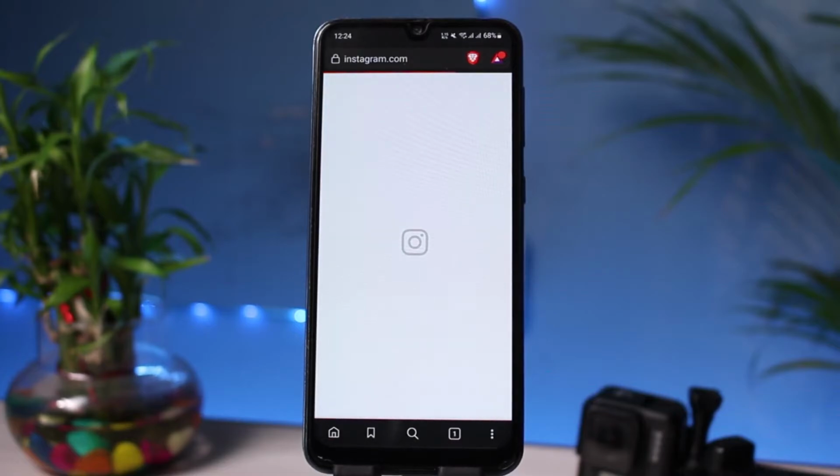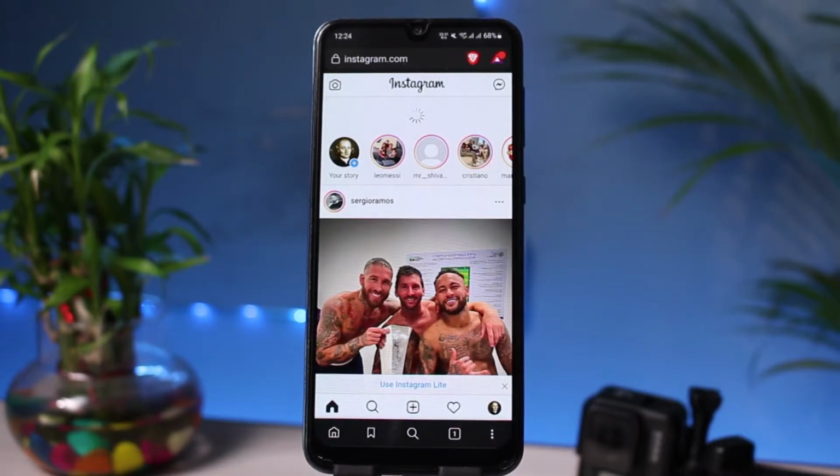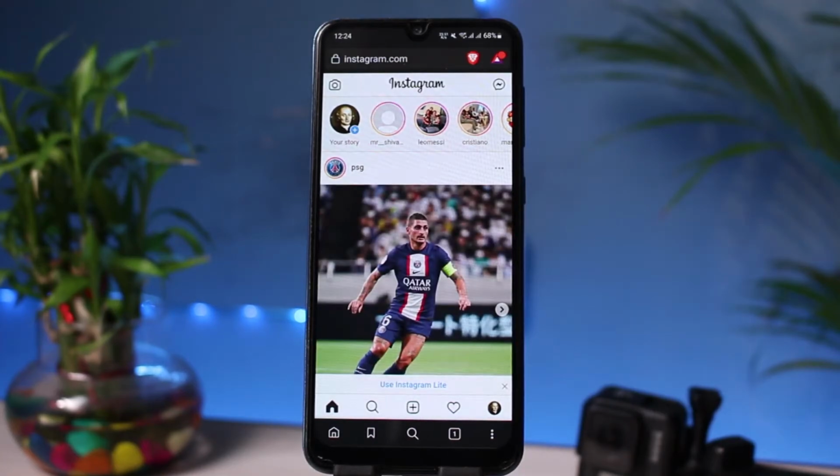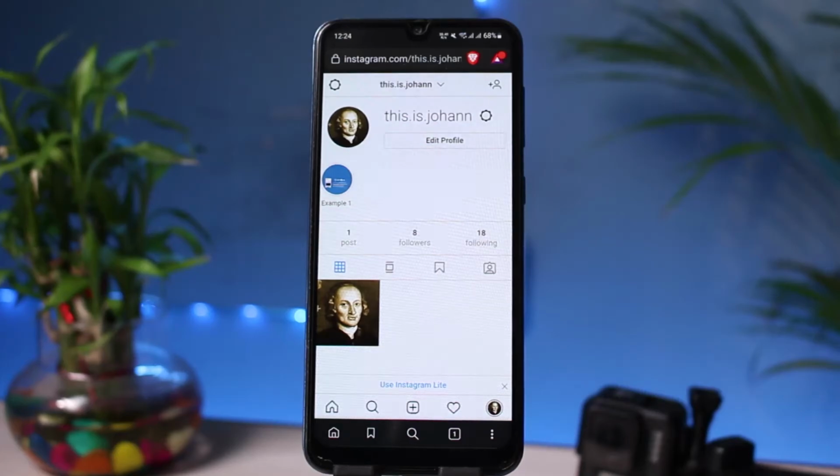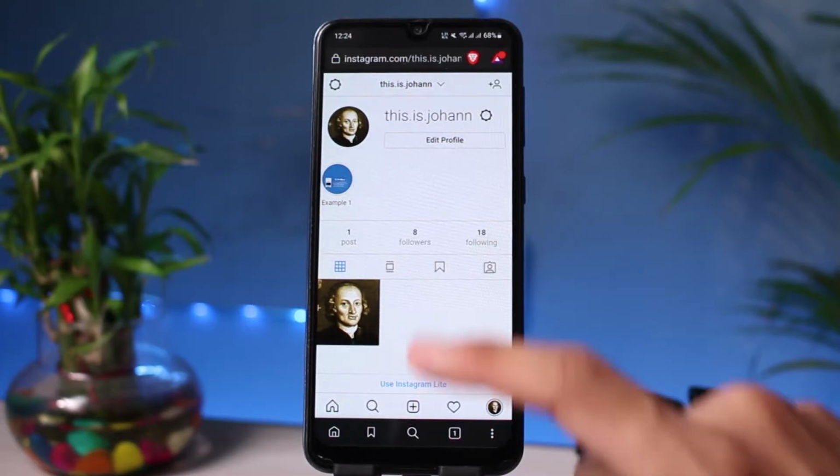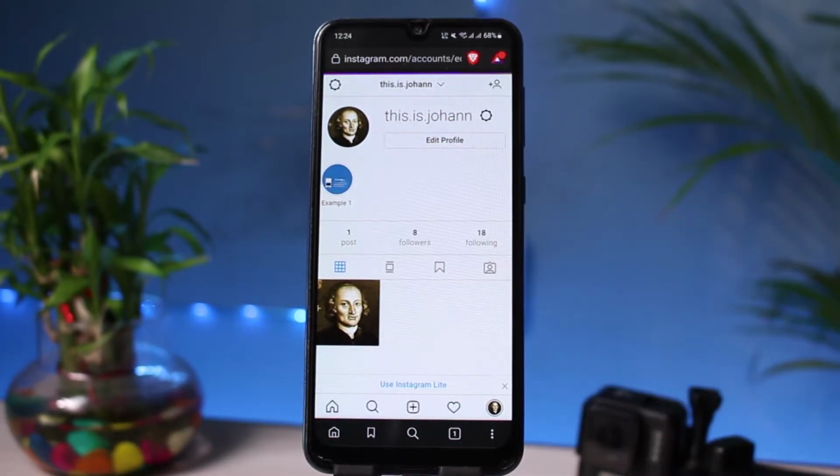Once you go to instagram.com, make sure that you log into the account which you want to deactivate. For example, let's say that this is the account which I want to deactivate. From the very bottom right hand side, simply tap on your profile icon. Once you tap on your profile icon from your browser and go to your profile page, what you have to do is at the very top, you can find the option called Edit Profile. So all we're going to do is simply tap on Edit Profile.